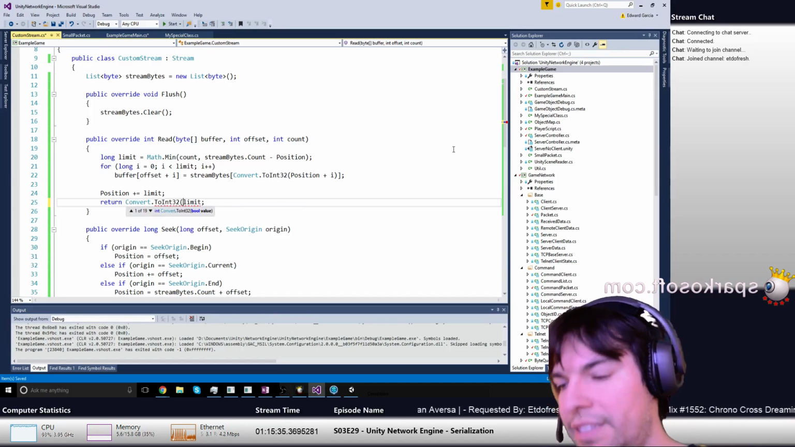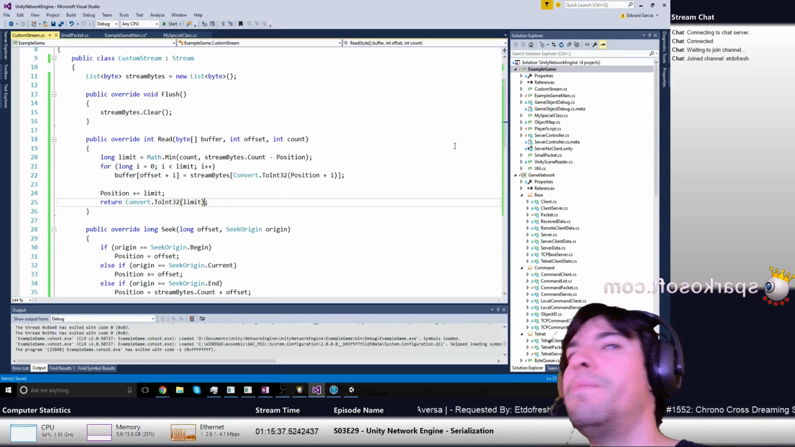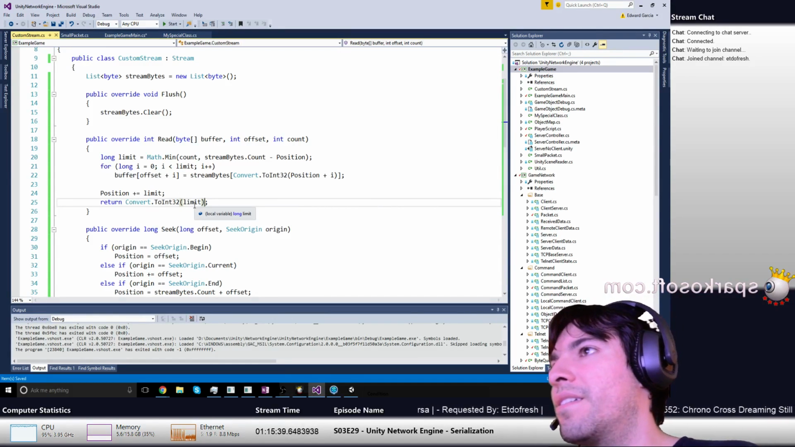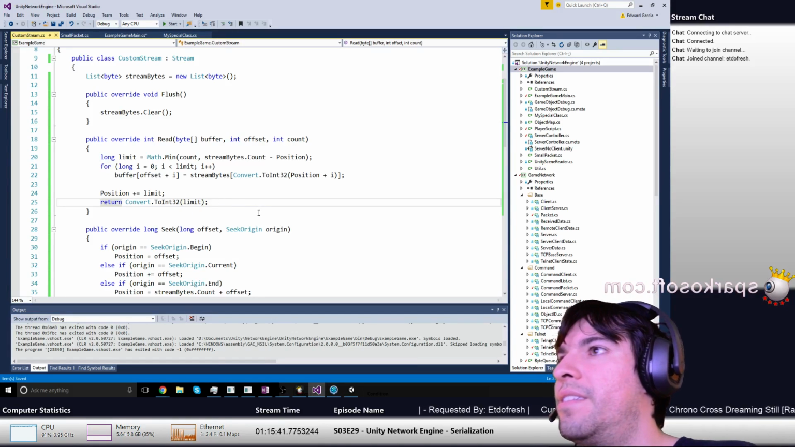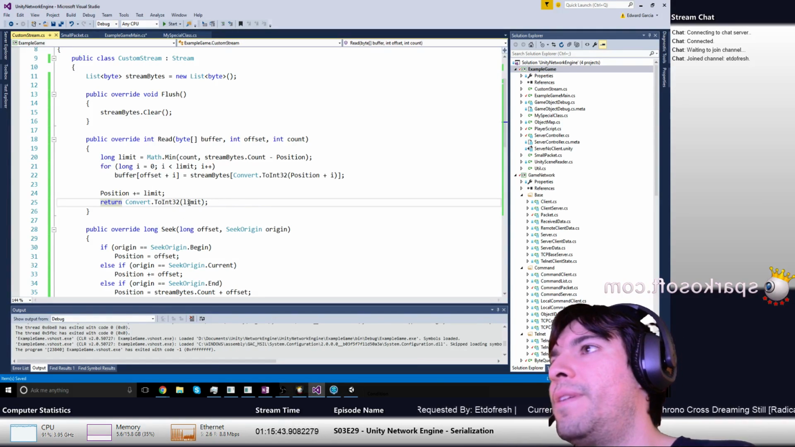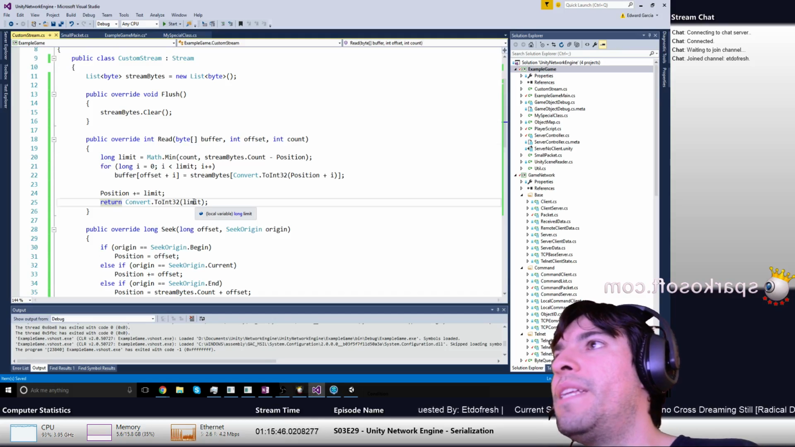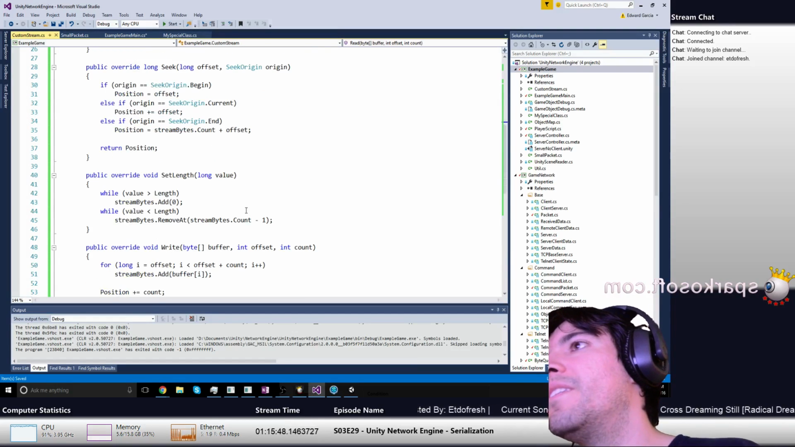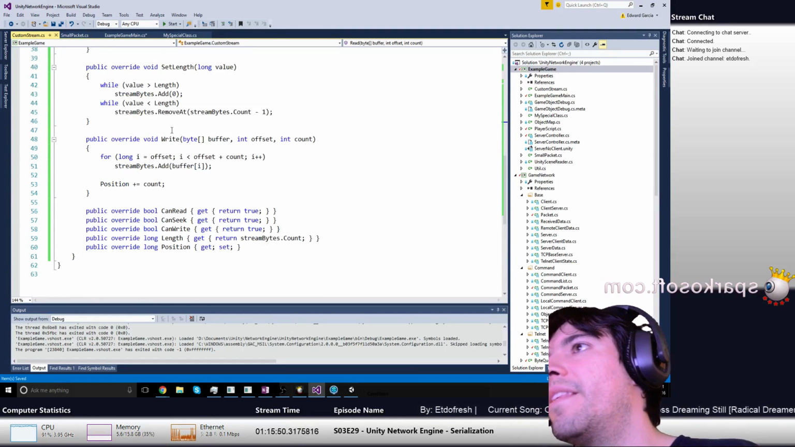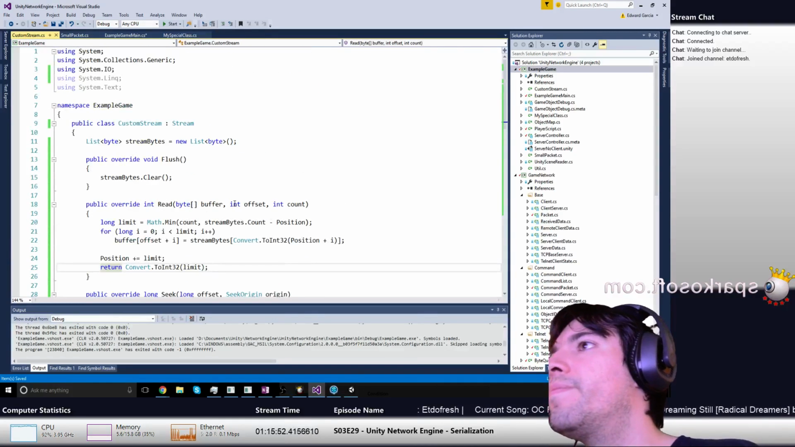Yeah, I don't get why using long and then int32. I don't like it very much, but that's okay. So convert int32. Alright, so I got read. That's how many bytes we read. That's our position, void, but we're setting the length, right. Okay.